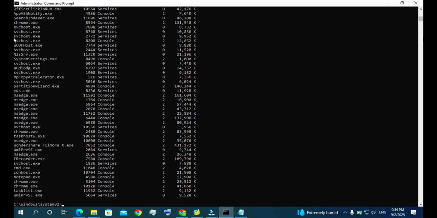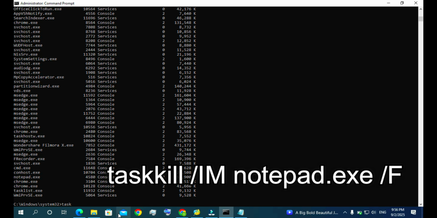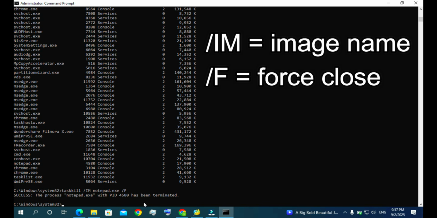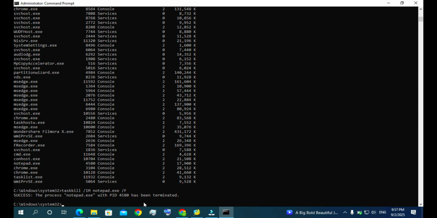Let's say a process is frozen and no longer responding. And even when you try to close it using the close button, it doesn't close. You can use the taskkill command to close it. For example, if Notepad is running, find it in the list, then type taskkill /im notepad.exe /f. The /im means image name, /f means force close. Careful with this one. If you kill the wrong process, you could close something important.